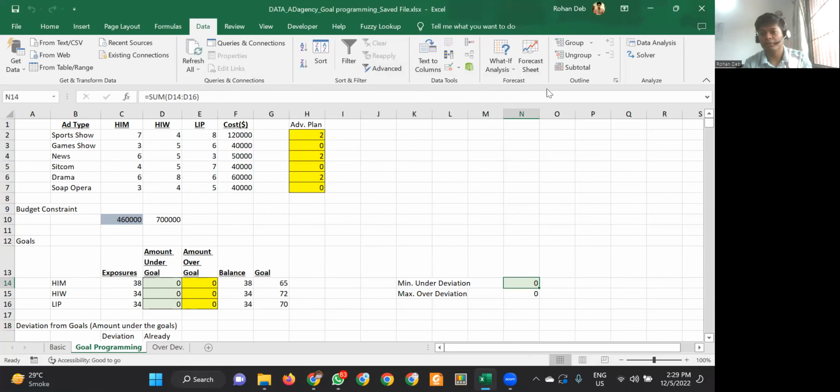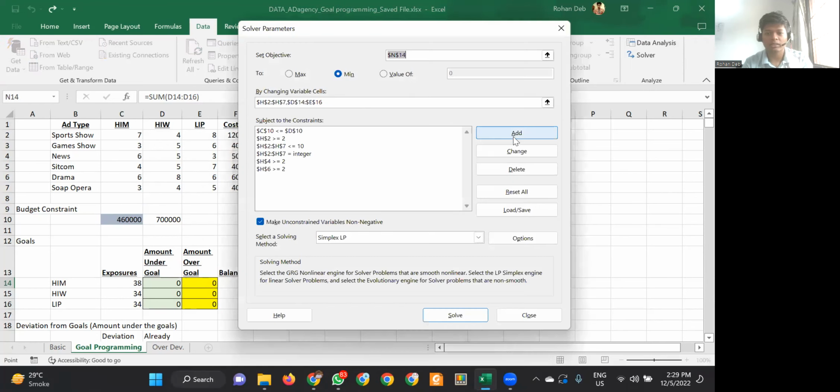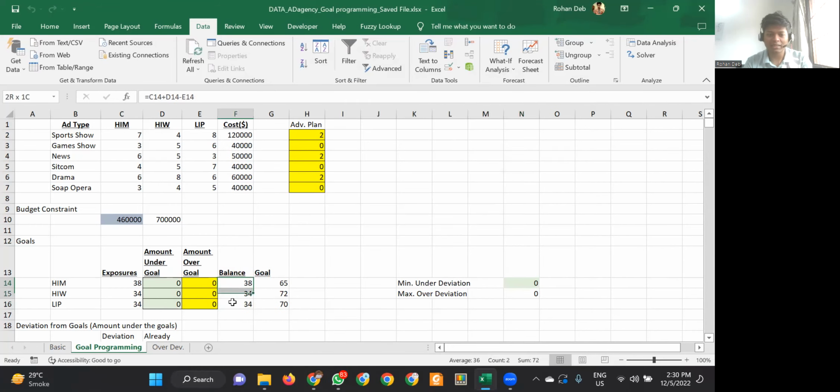Oh, I missed one thing. So I'll show you first. This is the balance equation. So balance is equal to exposure plus under deviation minus over deviation, right? Whatever your exposure is, it will always be less than the goal, or it can be more, but the total exposure will never be able to meet the goal.